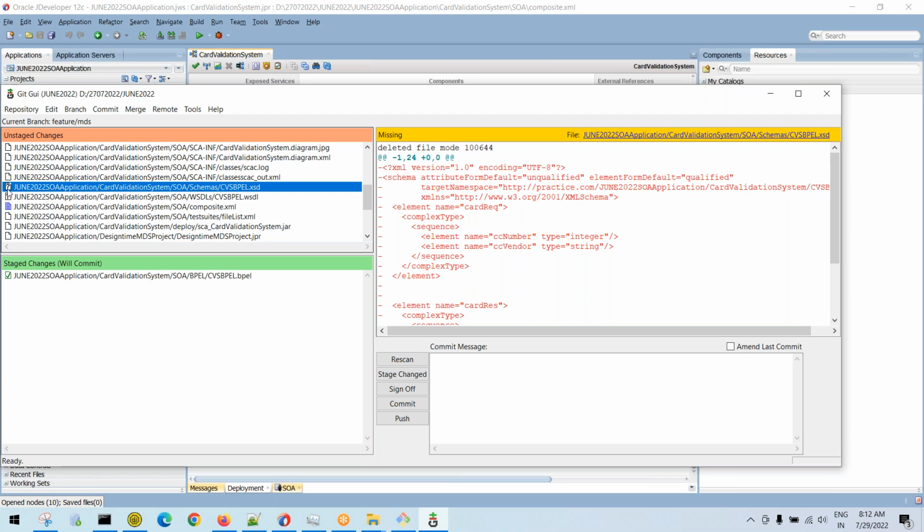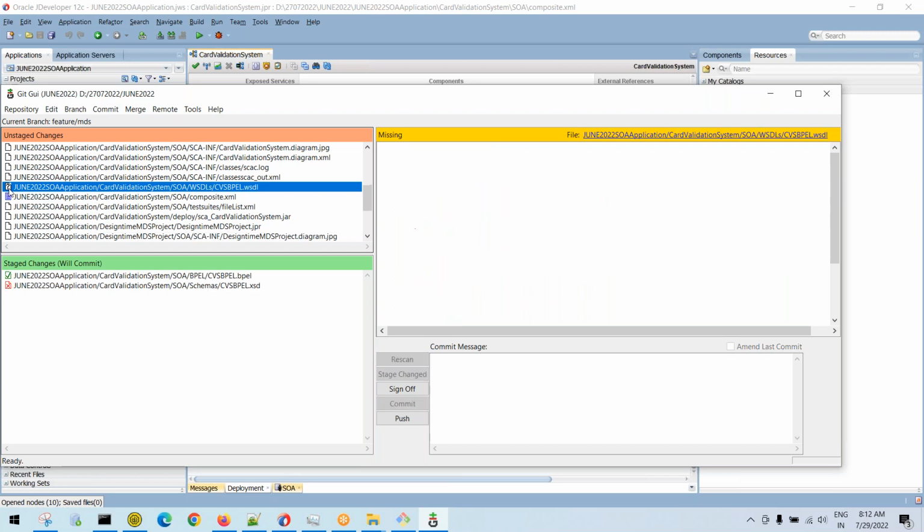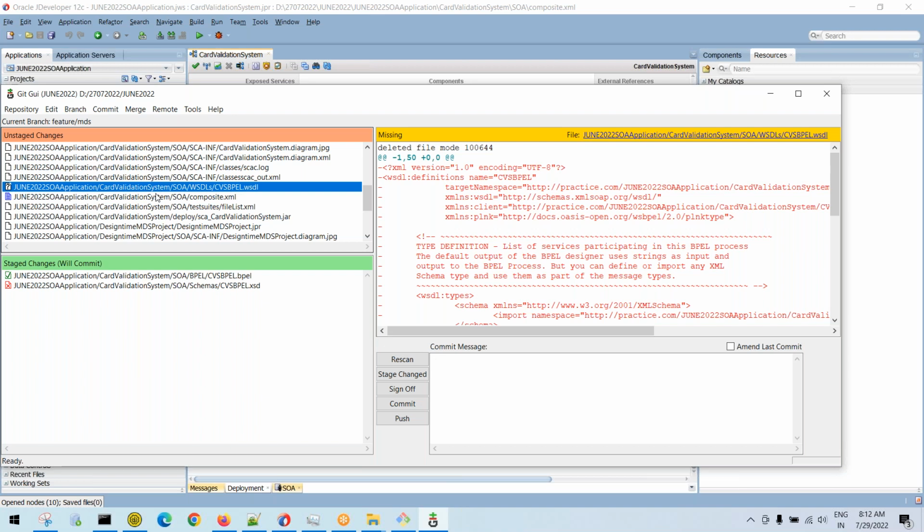See the question mark here? It is deleted. Just select it. Yes, that is correct. I want to commit this delete. And then the visual is also removed from the card validation system. I want this deletion.